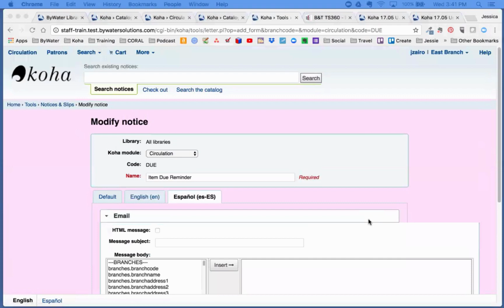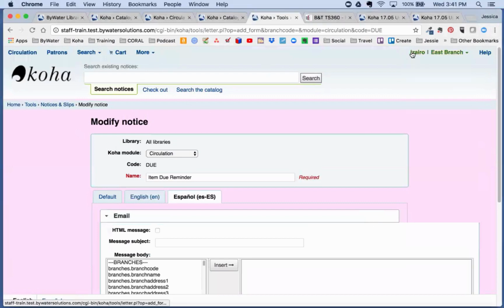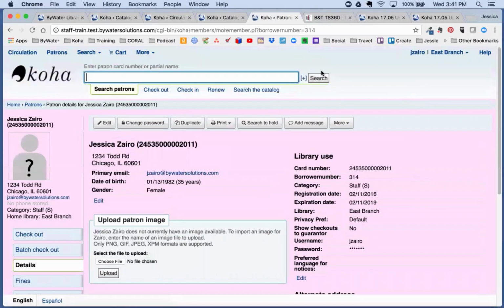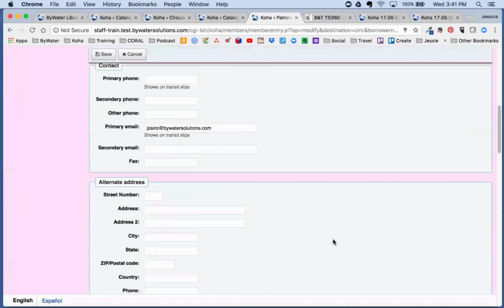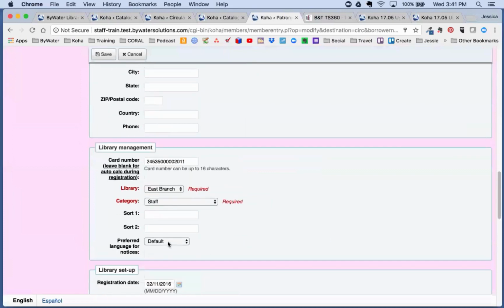Now, there's one more step that comes into this. I'm going to come back up to my account information. You're now going to notice, when you're creating a patron or editing a patron, you have a new option. If we scroll down to our library management, there is a new drop-down menu that says preferred language for notices. Default, which would be the default notice that's in there, English or Spanish.